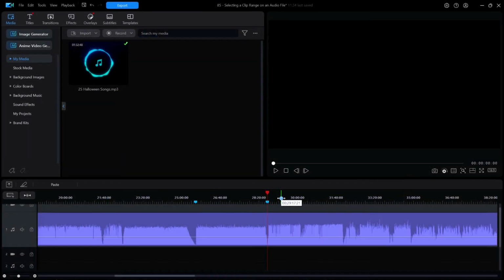This time, I'm going to split the clip at the beginning and ending of the one song that I want. I'll move the cursor to the first marker at 25:36:03 and click on the knife icon to split the clip at that point. Next, I'll move the playhead to the second marker at 28:42:09 and split the clip again.